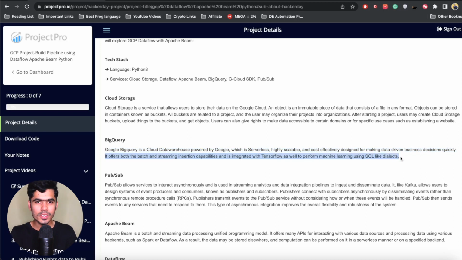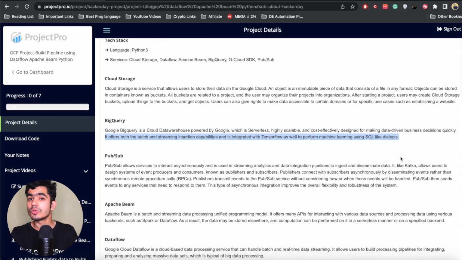One of the most powerful data warehouses available on the market is Google BigQuery, because it provides both capabilities: if you want to insert batch data and streaming data. And secondly, if you want to perform machine learning directly using SQL queries. Generally, when we want to train any model, we have to use a language called Python and then use some kind of packages or frameworks such as TensorFlow, PyTorch.